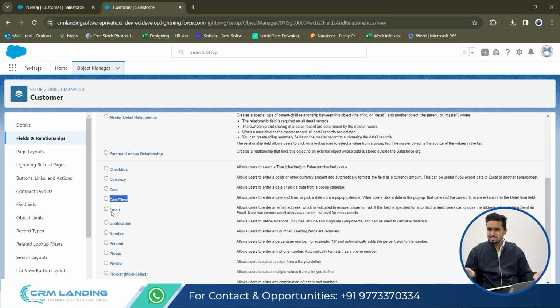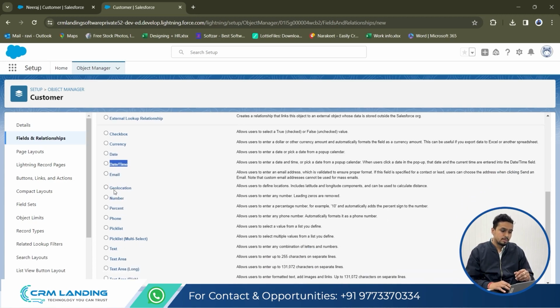Or another example, a particular case comes into Salesforce also. It matters what time it comes, right? If it came at 5 p.m., it doesn't matter, it can be resolved the next day. But if it came at 10 a.m. or 11 a.m., then it's a priority case that should be done within a day, the same day only, because we have an entire day. So that kind of thing we can do. Email, if you want to store email.